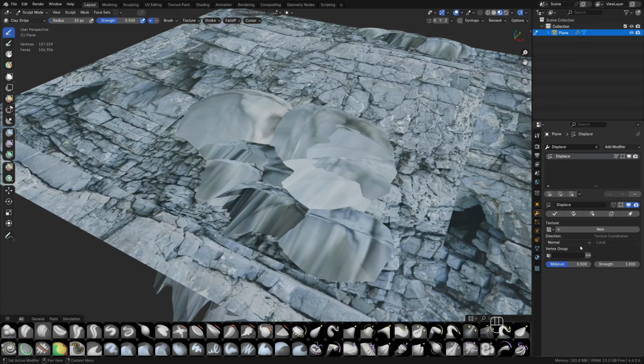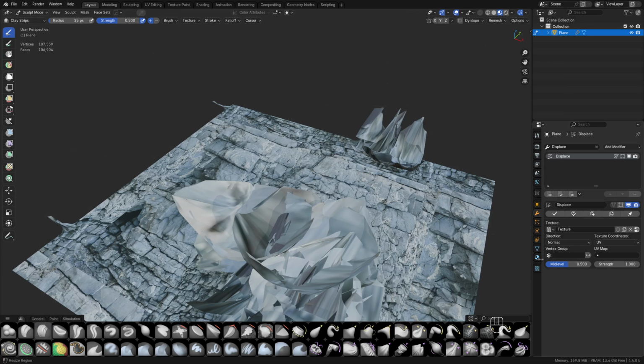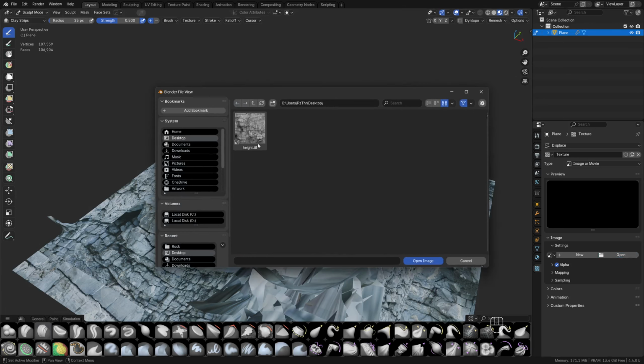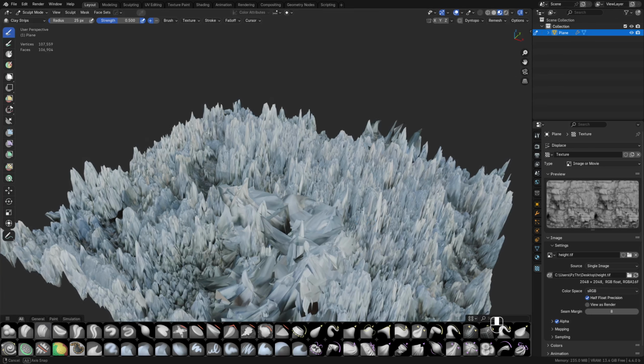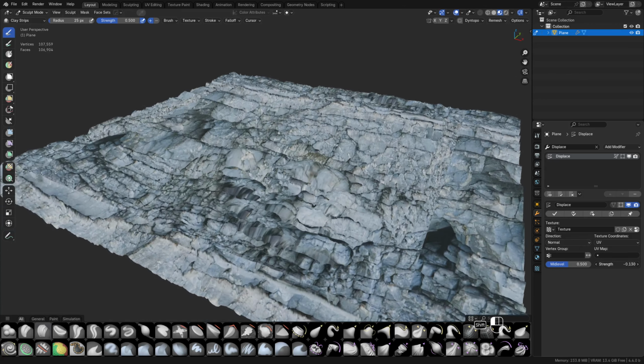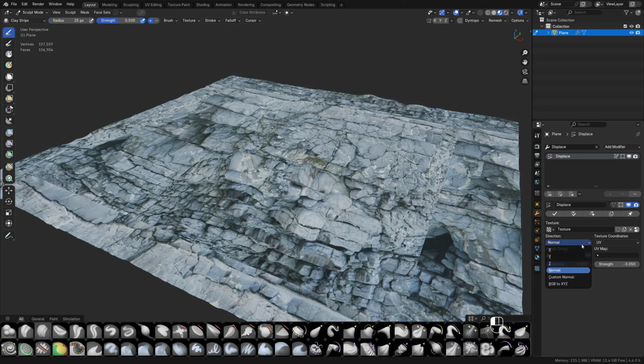We want to make sure we set this up correctly. Right now, texture coordinates are set to local. Use the UV. We can create new texture. We can go down here. This is our new texture that we just created. We can open, go to the desktop. There's our height TIFF. There we go. It's going to do this number real quick. Here's the trick with this one. We can turn the strength down. It's going to help it out tremendously, but we only want to work with it not on the normal, but on Z up. Boom.